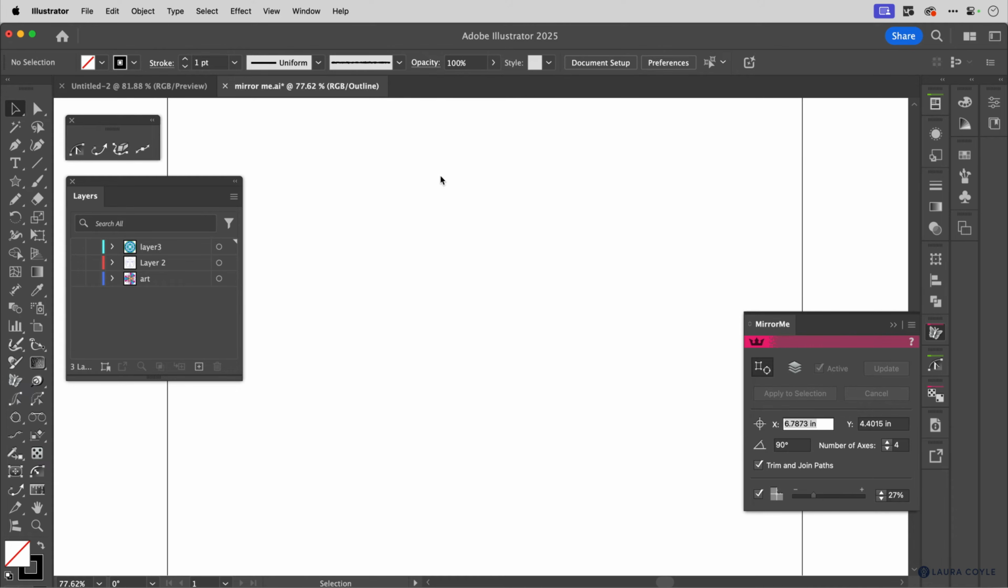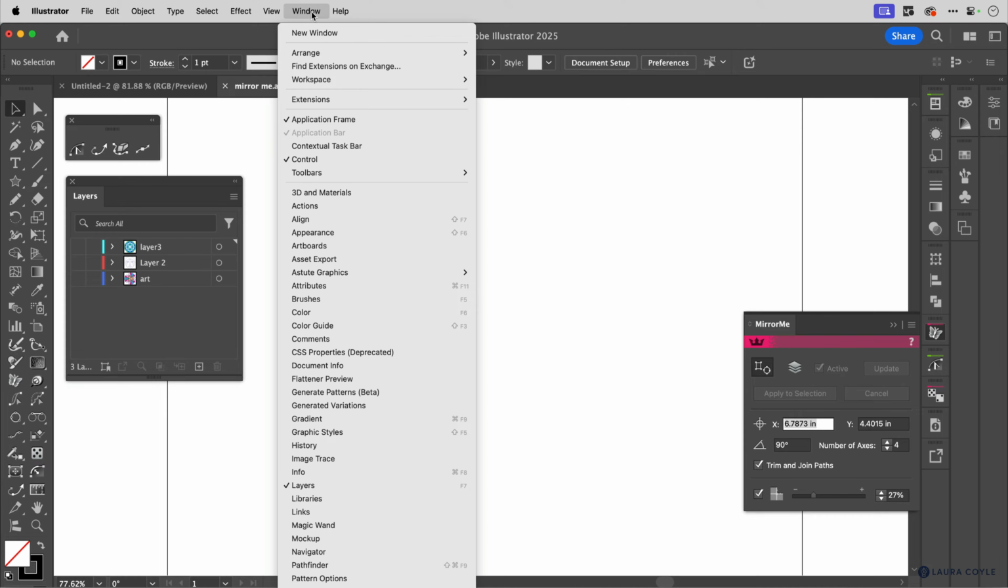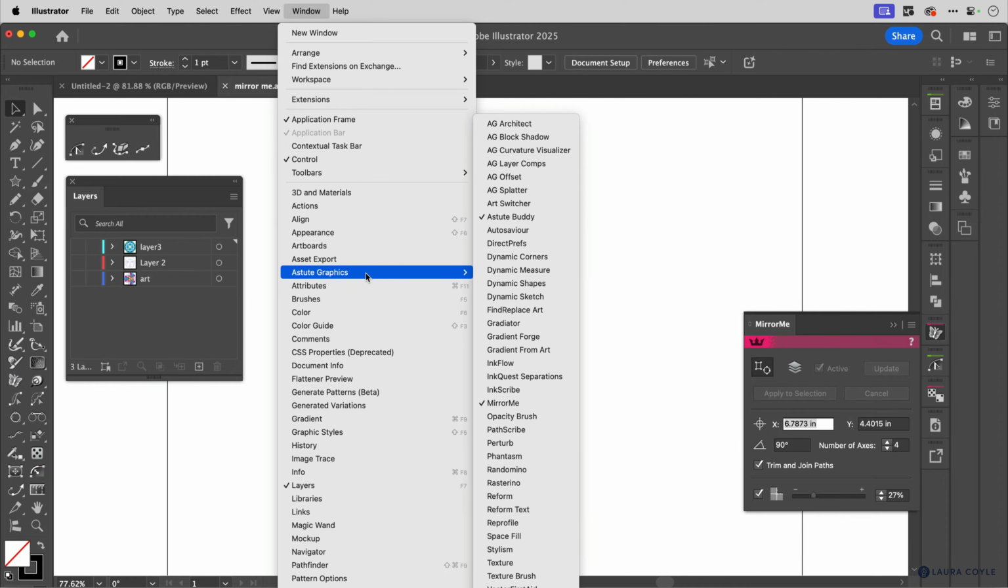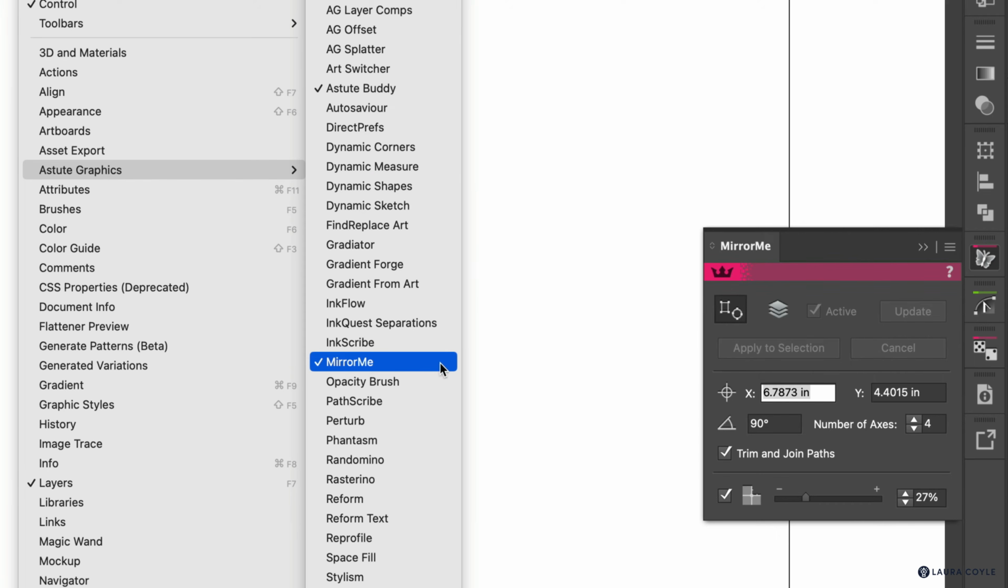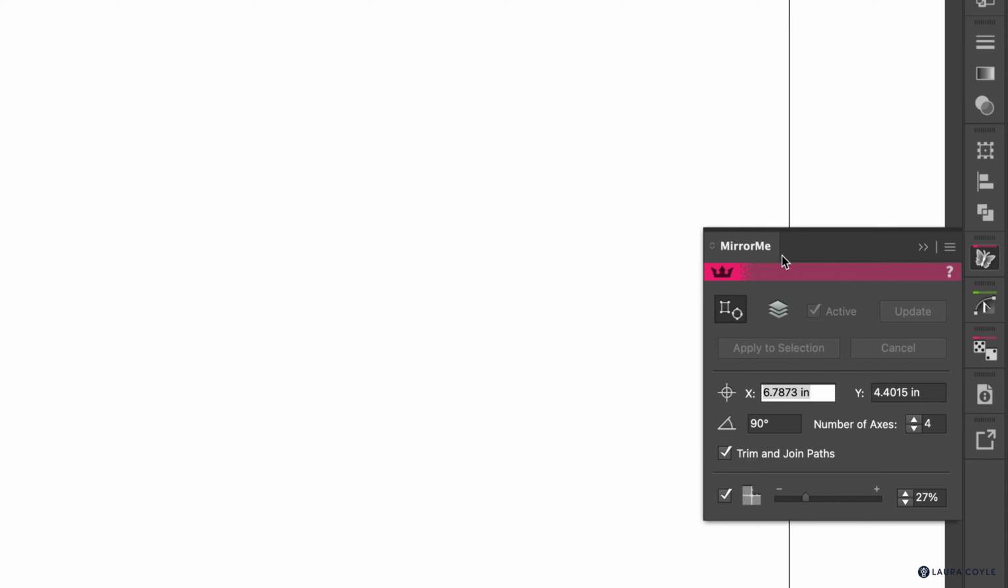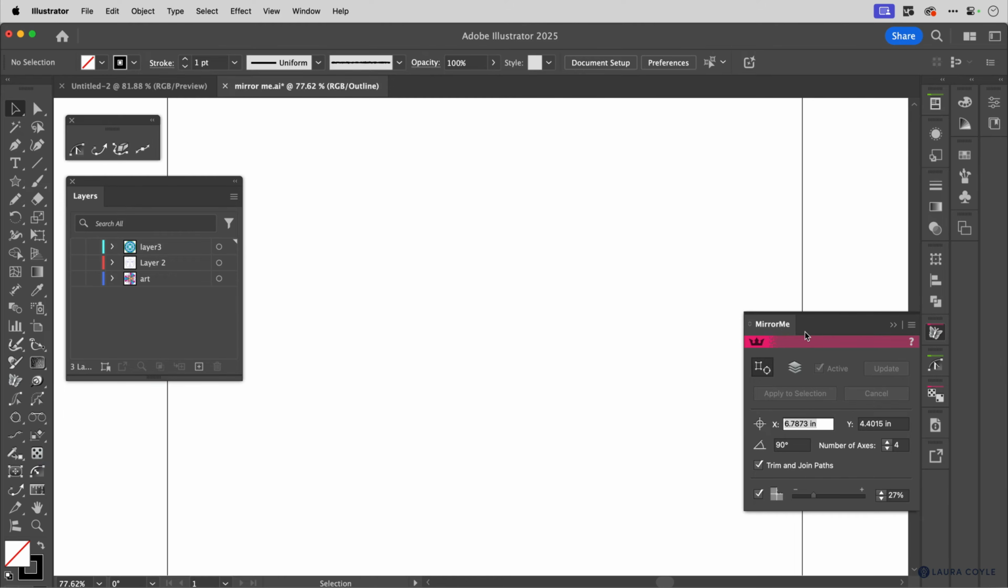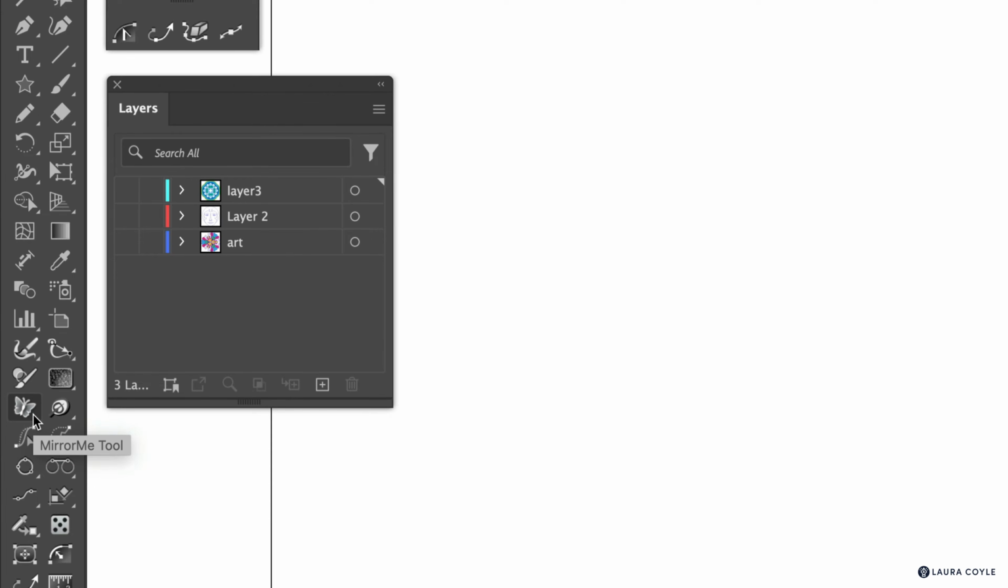Once you have it installed, you'll go to the Window menu and come down to Astute Graphics, and then see this long list of all of the plugins that they include. This one is called MirrorMe, and it's right here. When you release on MirrorMe, it's going to open up this panel. And like a lot of Astute Graphics tools, it's a combination of a tool and a panel. So here's the panel, and then over in my advanced toolbar, I can see that butterfly here. That is the tool.